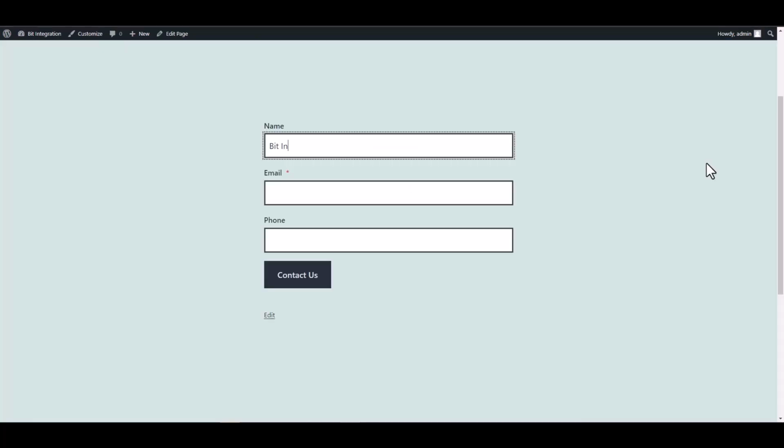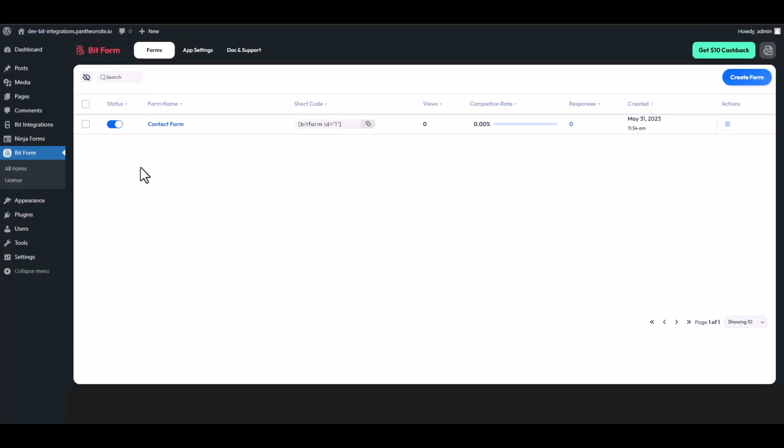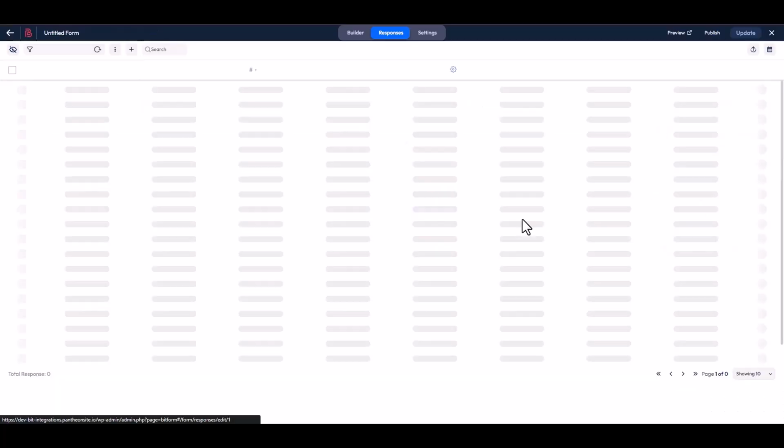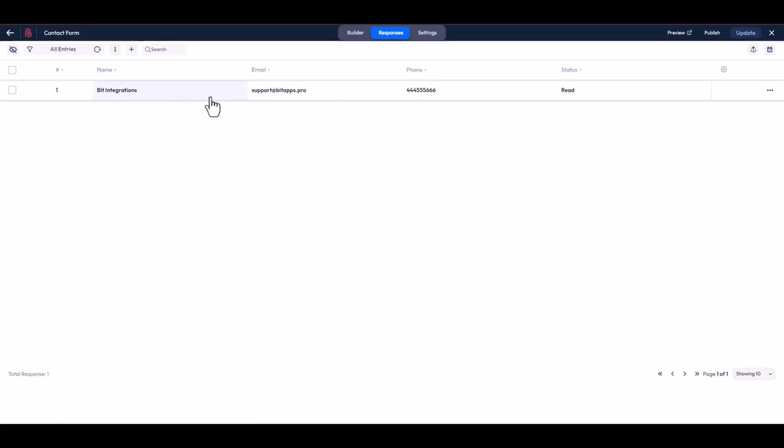Let's submit a form. Submit it. Now go to your Bit Form dashboard. Under the actions, click on the 3 dots and go to the responses. Here you can see that the data came successfully into the Bit Form.